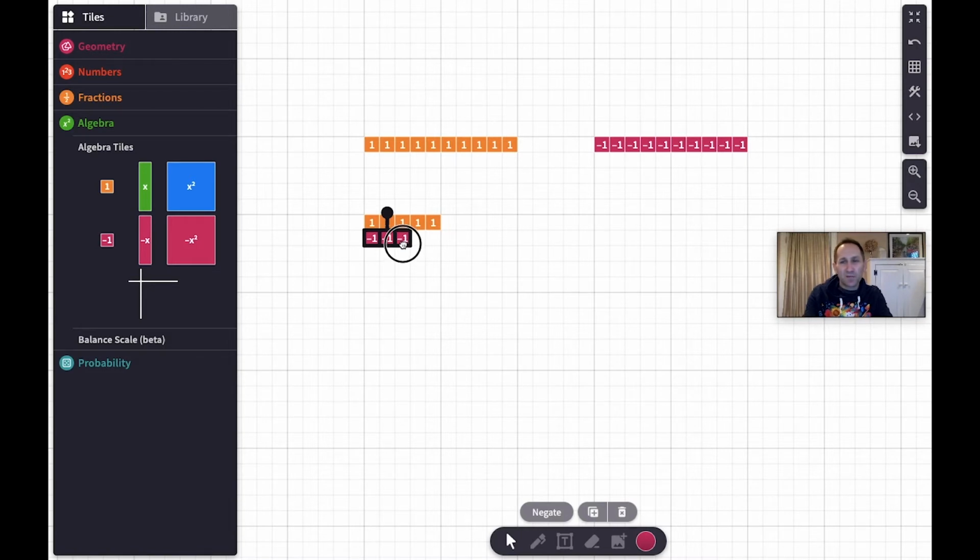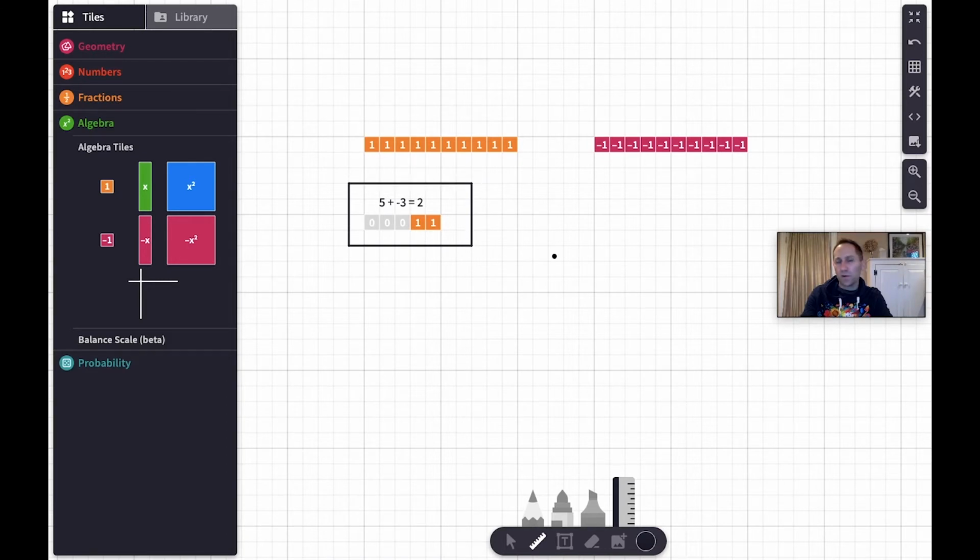And they might offer some ideas as to what might happen on Polypad, and then I would do it, and we would see that the 3 negative ones and positive ones make 3 zeros, and what we have left is positive 2. I might then go to the text tool and represent the question that we had here, which was 5 plus negative 3 equals 2. I might show them how you can use the pen tool, maybe make a box around this example just to separate it from the rest of the work that we're going to do.